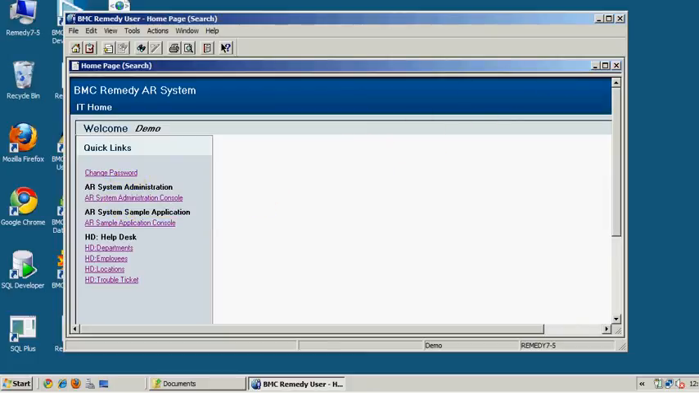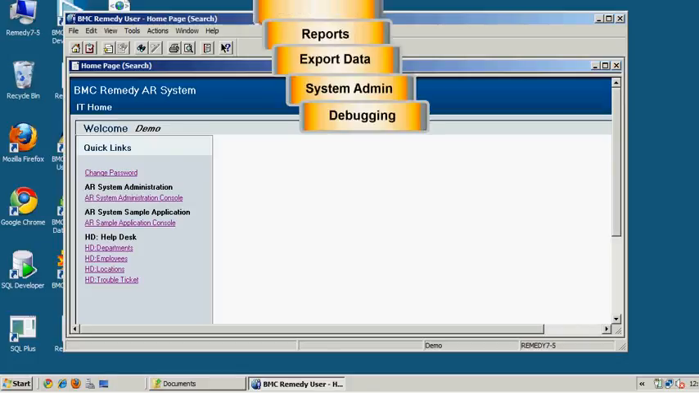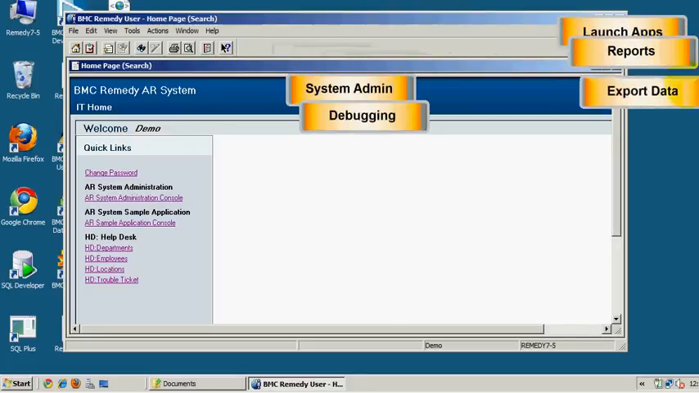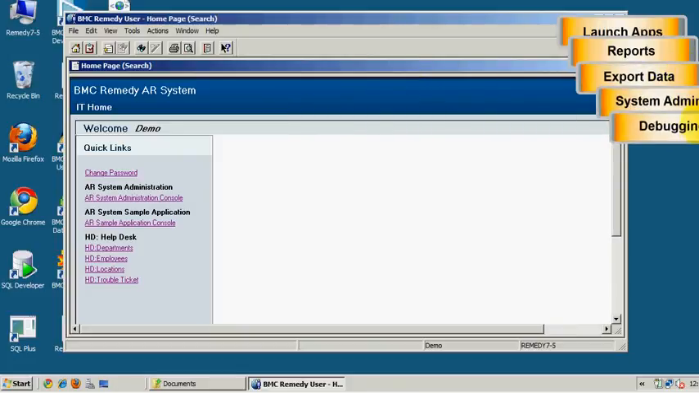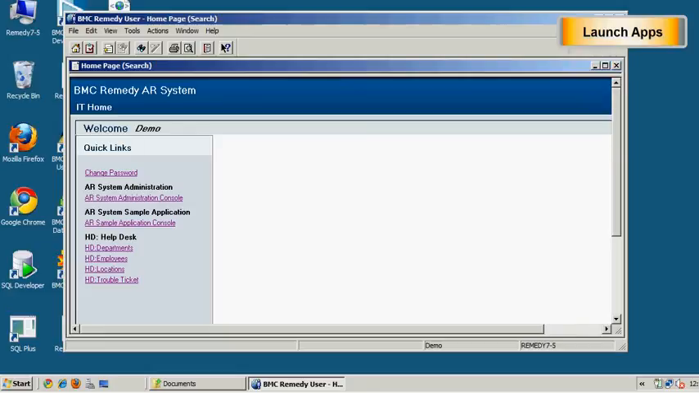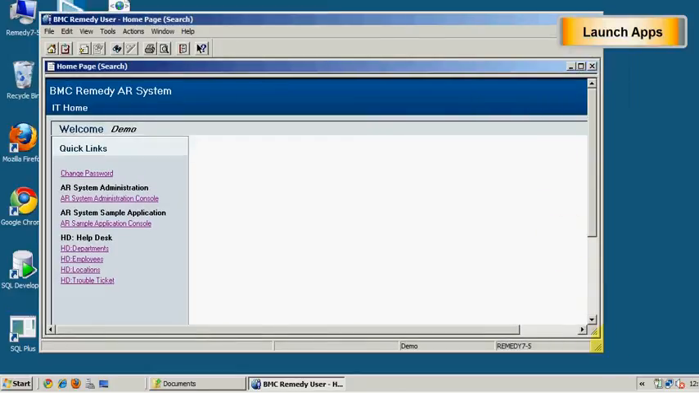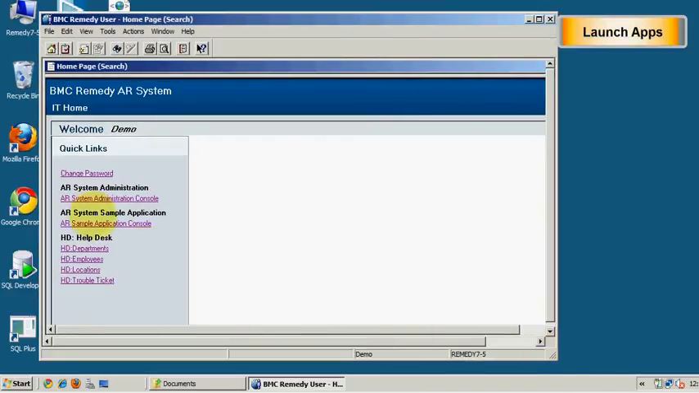With the Remedy user tool, we can do all of these things. We can launch applications, we can run reports, we can export data, systems admin, maybe we'll get to debugging. Let's see how much we can do. Okay, to launch applications, you simply click on a hyperlink.